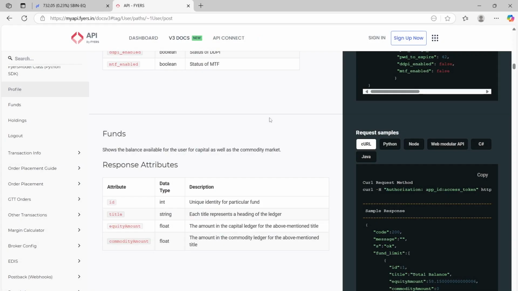Hi everyone, welcome back. In this video, I'm going to talk about how we can monitor our funds, basically how we can monitor the margin that has been used. Very important, especially if you're trading with low capital, you should know how much margin you should have. And based on that, we can go for our trades later on.